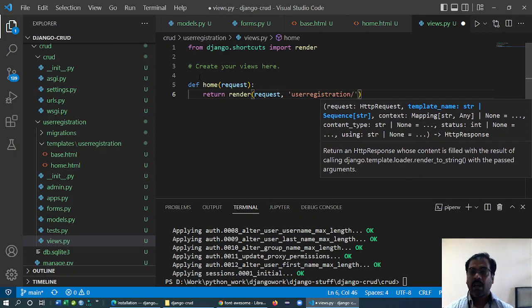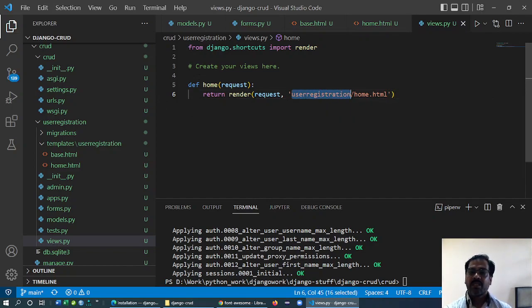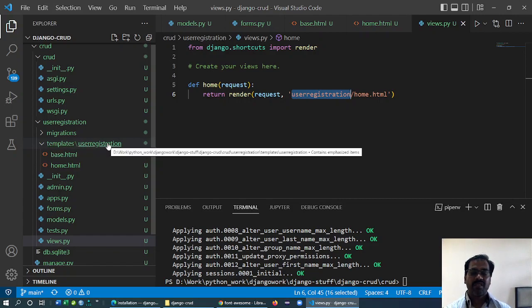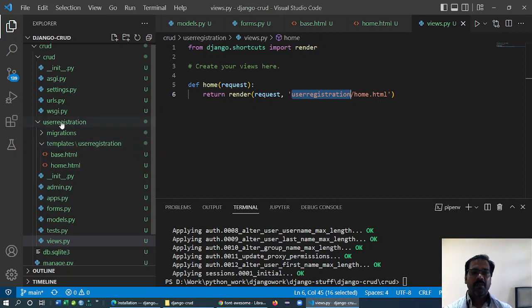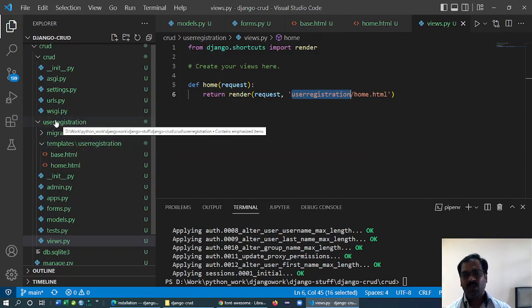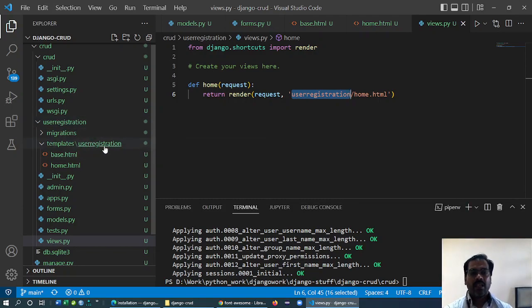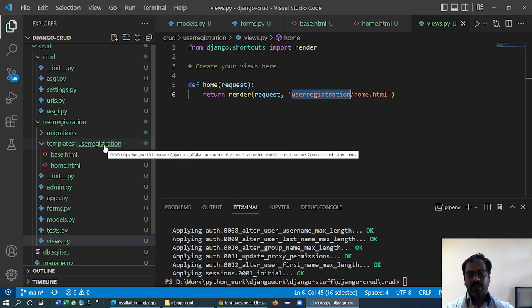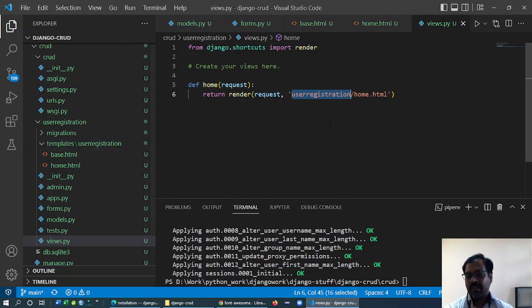Now user registration home.html. Okay, save. What is this user registration? This is nothing but this folder. Inside templates I have user registration. Why? Because I can organize my templates this way. This is actually the application with the name user registration, that's why I created a folder user registration, and I can also create another folder if required or as necessity arises.